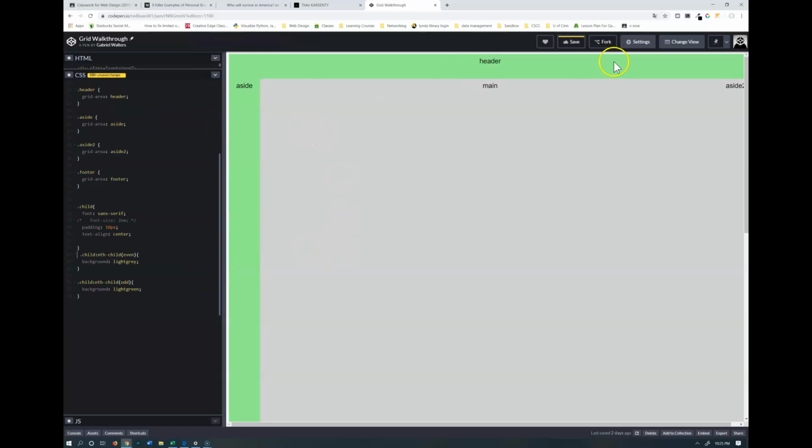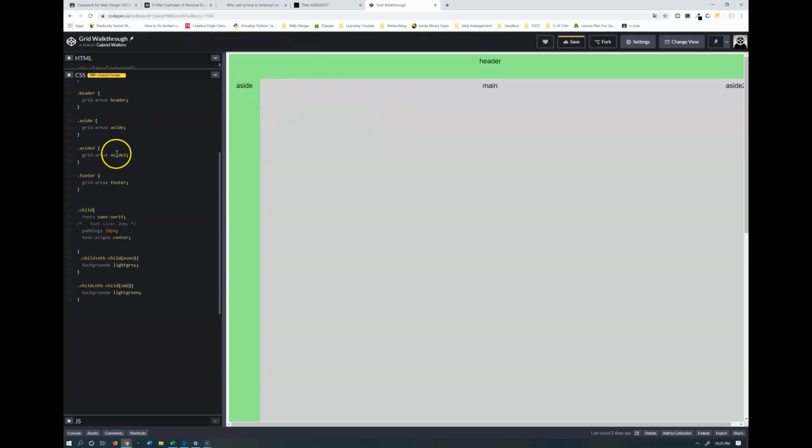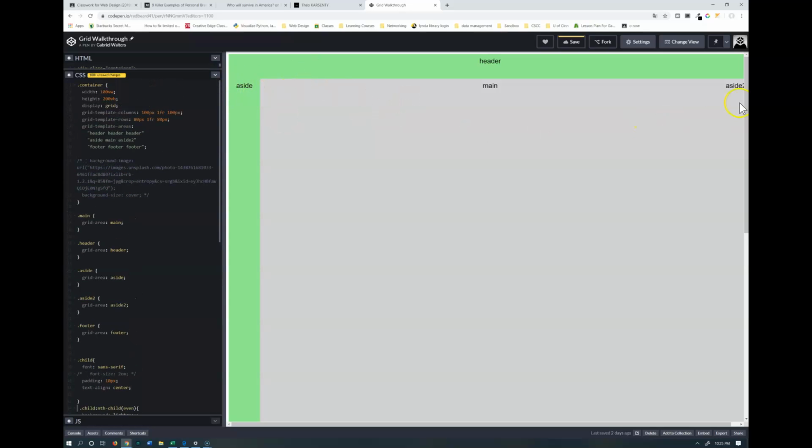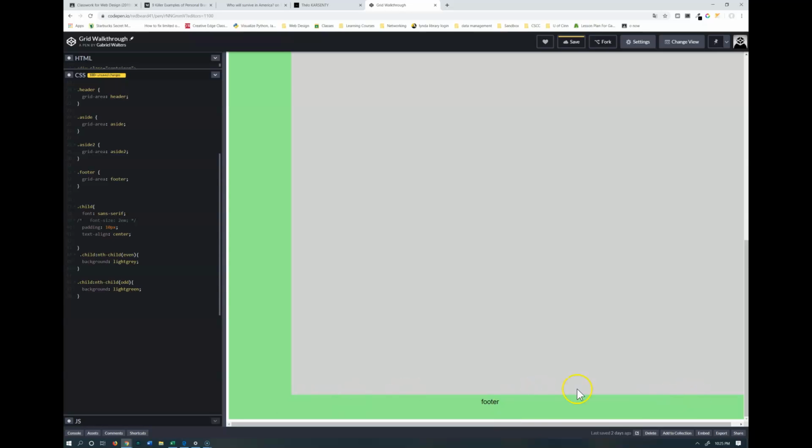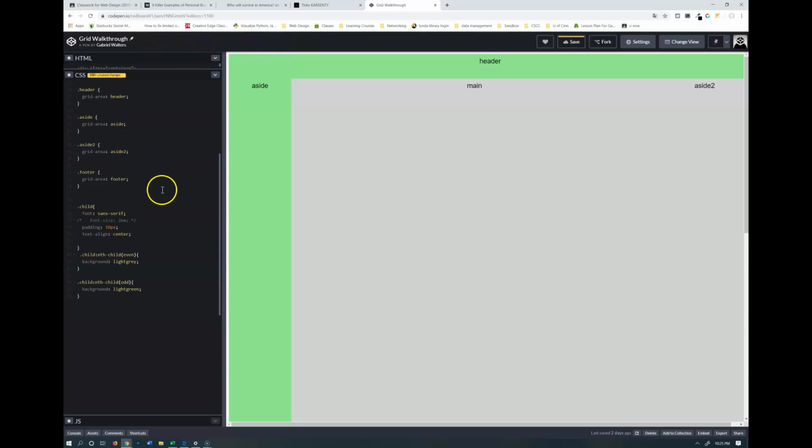Okay, so header's spanning across, aside's only taking up 100 pixels. Aside 2 is only taking up 100 pixels. Main is taking up the remainder. Again, if I don't like how much space I gave them, I can designate more. Maybe that aside 2 is going to have 300. And main's going to have whatever's left over, and then I scroll down and I can have my footer all the way across. Okay, so it's a quick kind of implementation of using grid areas to designate exactly what we want to do for layout.